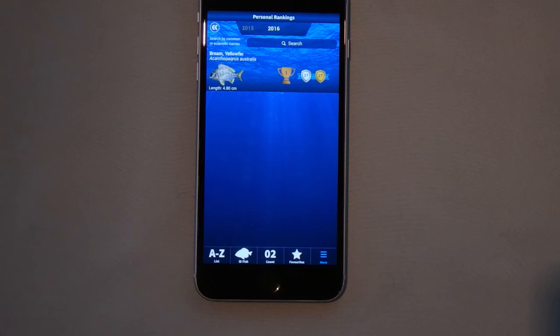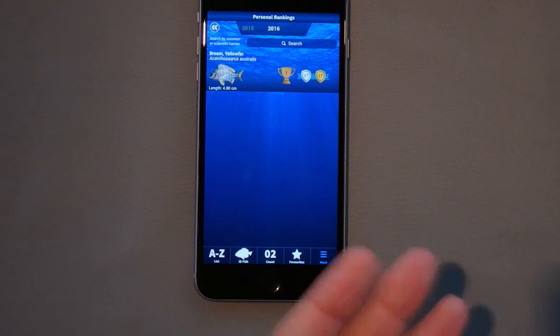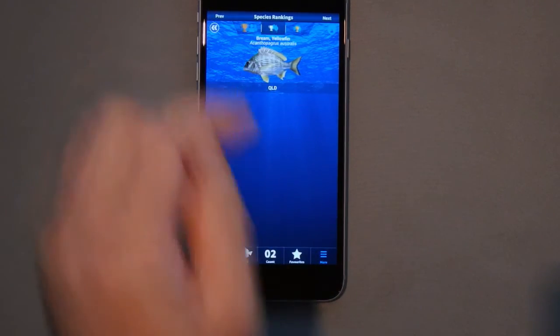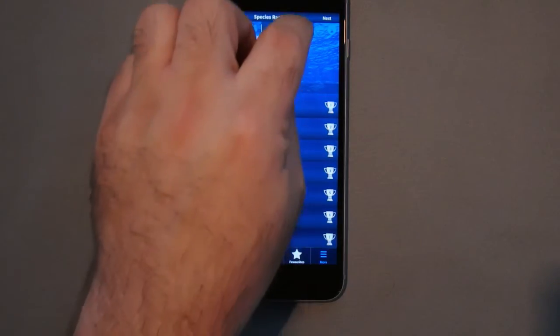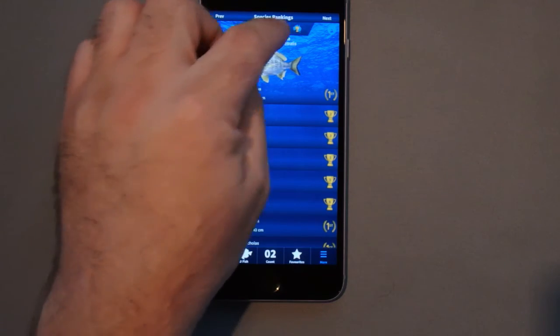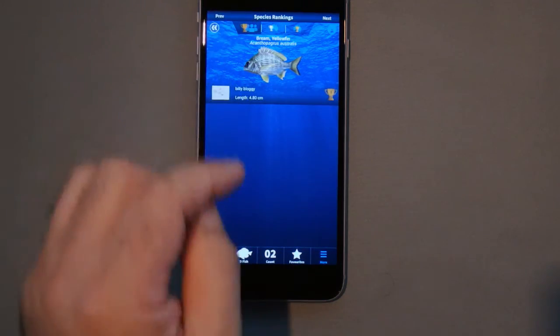Now, it's the biggest fish amongst my friends, because I don't have any friends at the moment, but I'm ranked 27th in the state, so that's my state ranking, and then I'm also ranked 27th in the country, and I can also see what other people have fish ranked in those areas.